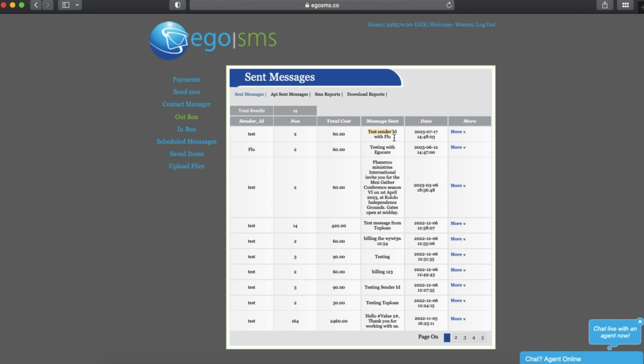Of course, this is just an example from Flo's account, but you can do the same from your account. You just copy the same message, and then you paste it back. You go to Send SMS and paste it back. And then also, let's say you're also interested in the numbers.